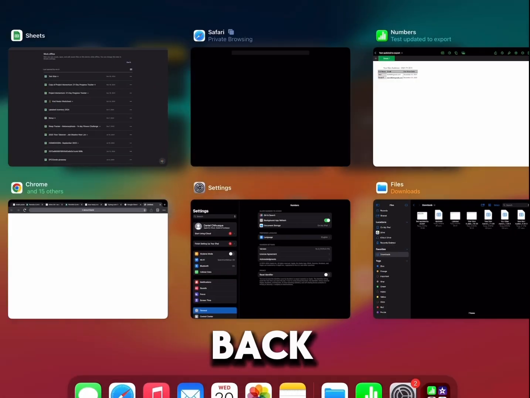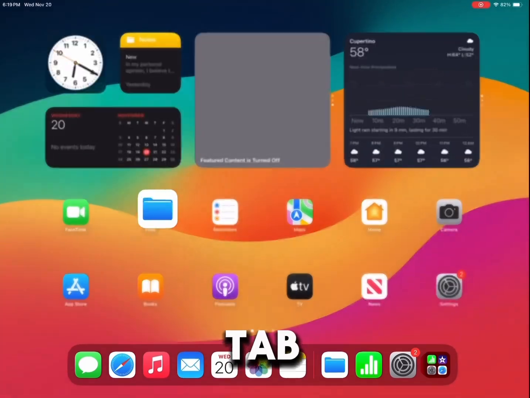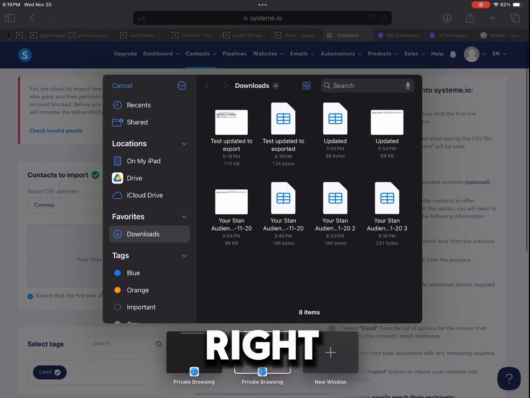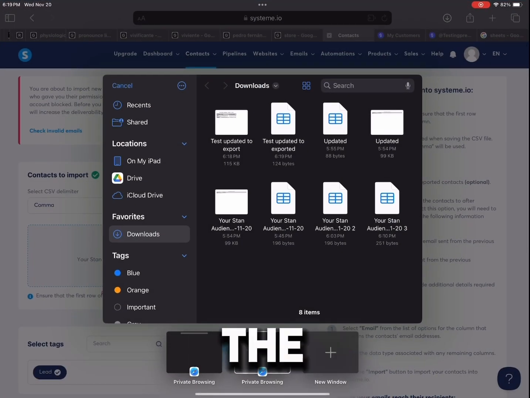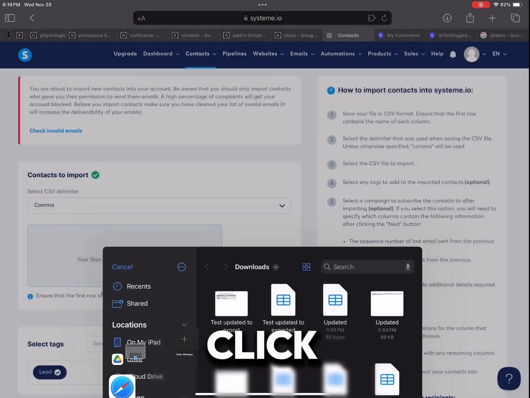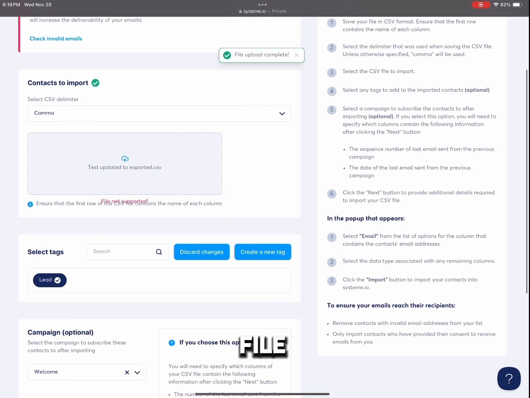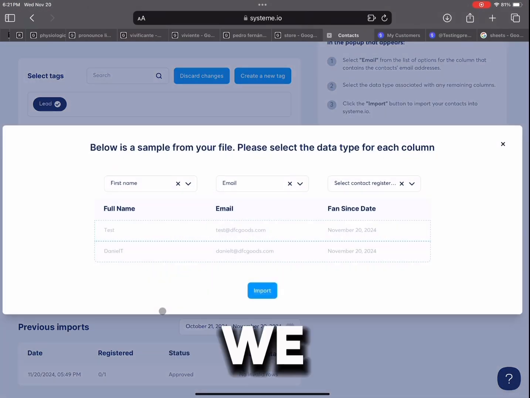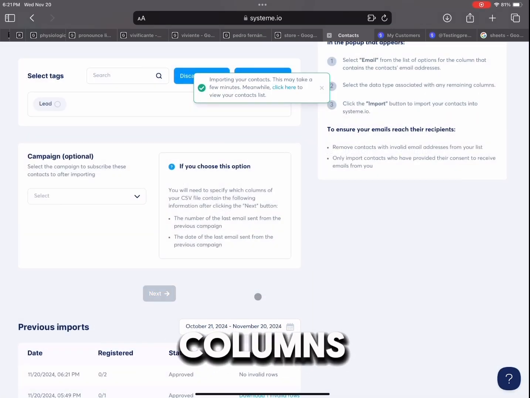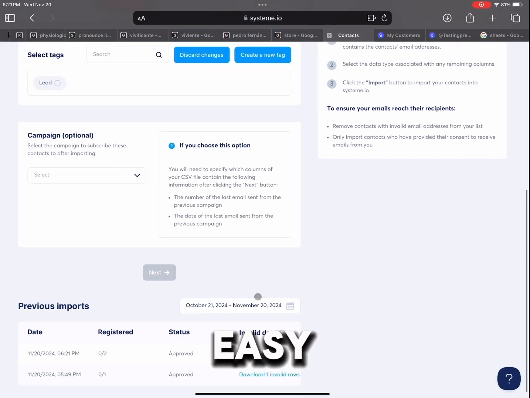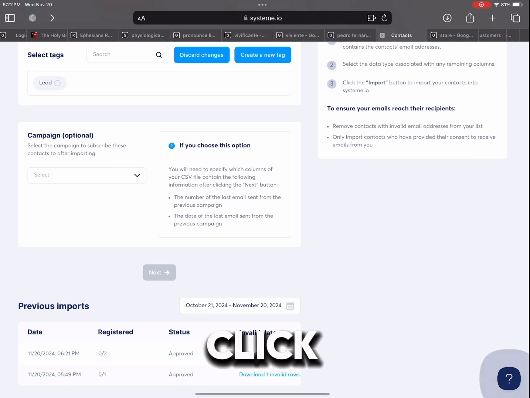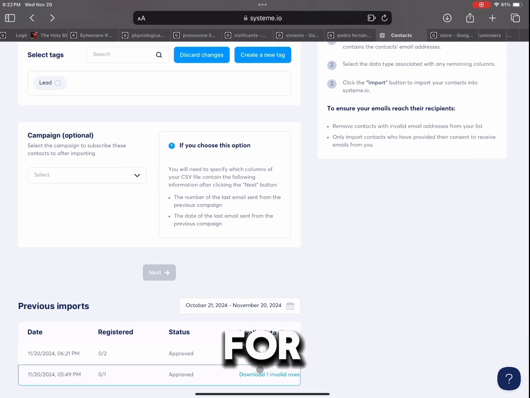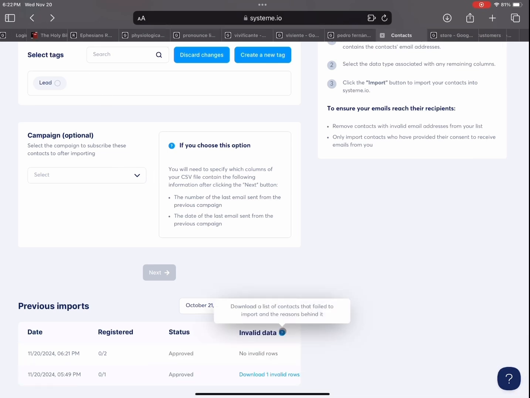Now we can go back to our System.io tab. And right here we already have it. It's the second one. We click it and now it says right there, file upload complete. We click the next. And right here, we already have the three columns, and it's easy, as you can see. I also clicked the tag lead for this section.